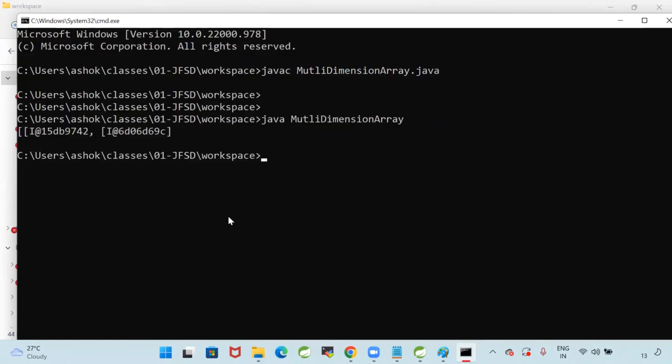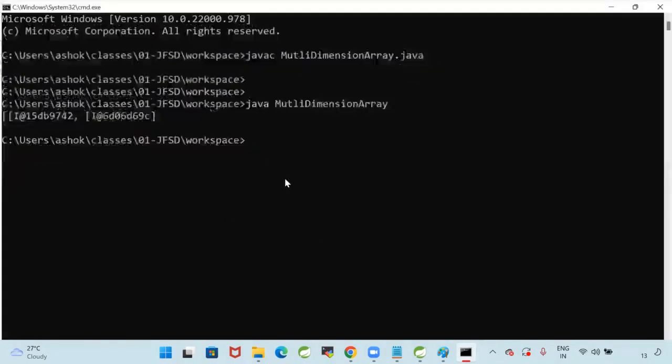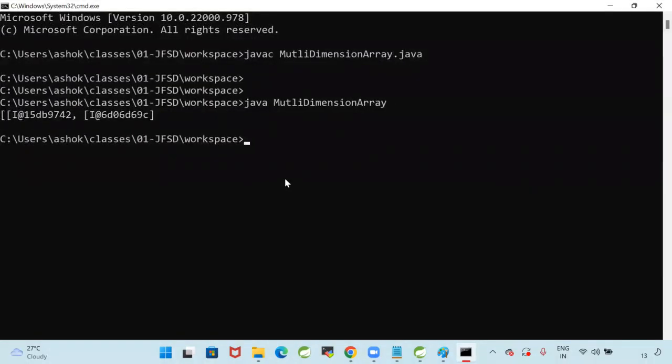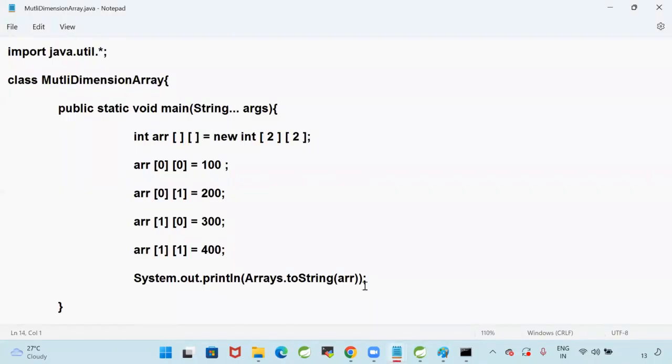Right. Am I able to get the data? When I am doing Arrays.toString, is it printing the data? No. Why? Because is it a single dimensional array or a multi-dimensional array? It is a multi-dimensional array. So this is not going to work out.